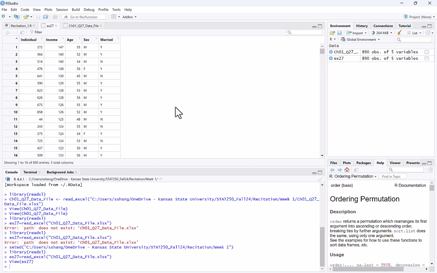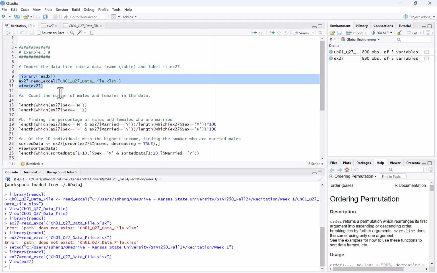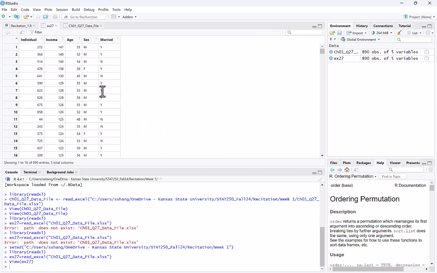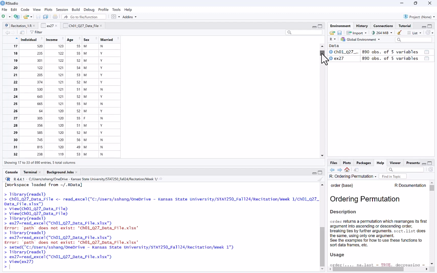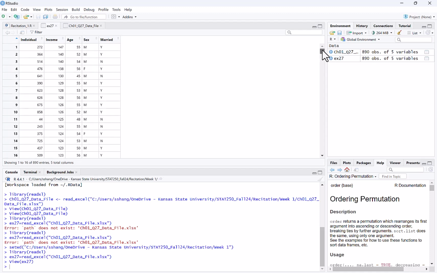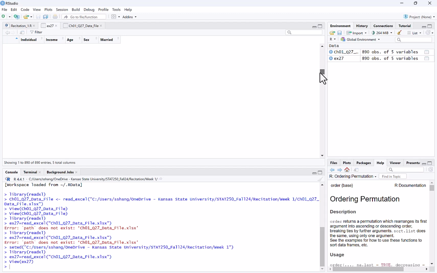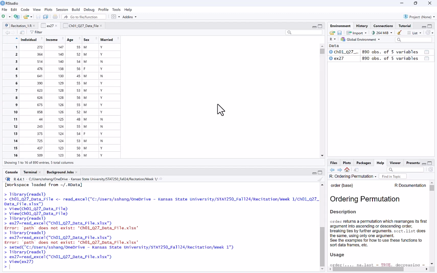Here you go. So we imported this data set. And then now we define it as a new name, ex27, and use the View function. We can take a look at this data set. This is very nice, because what you see here is basically the same as looking at the Excel file in Excel. Using R, we can do the same thing to look at the spreadsheet.